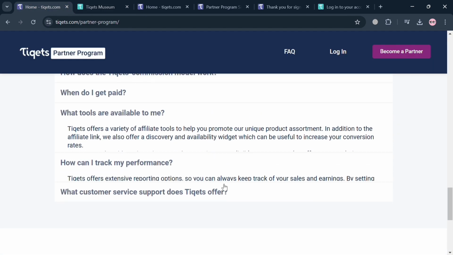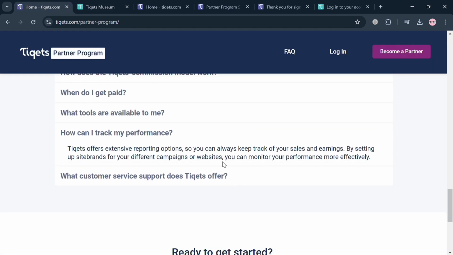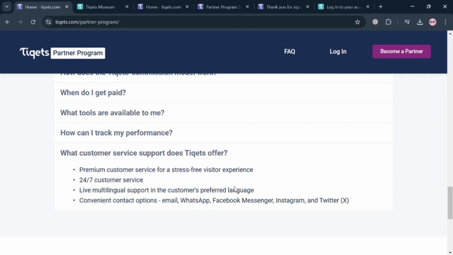Next to this question, how can I track my performance? It will show you that it offers extensive reporting options, so you can always keep track of your sales and earnings, in which by setting up sub-brands for your different campaigns or websites, you can monitor your performance more effectively. In terms of their service support, they offer premium customer support, 24/7 customer service, live multilingual support in the customer's preferred language, and convenient contact options.